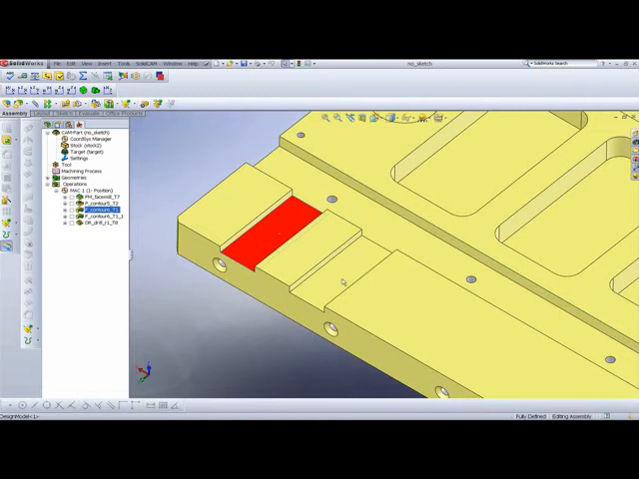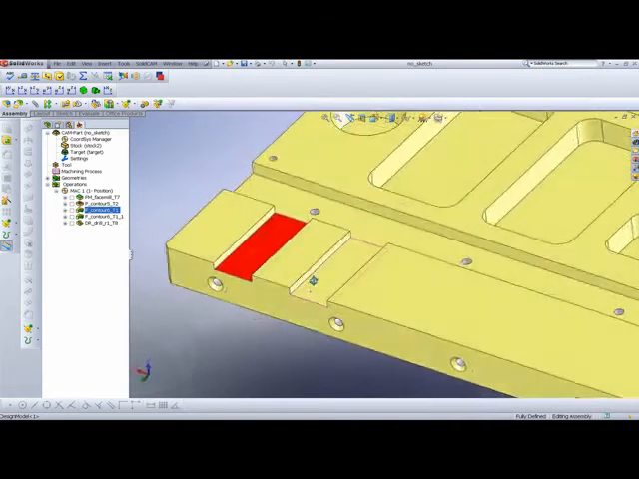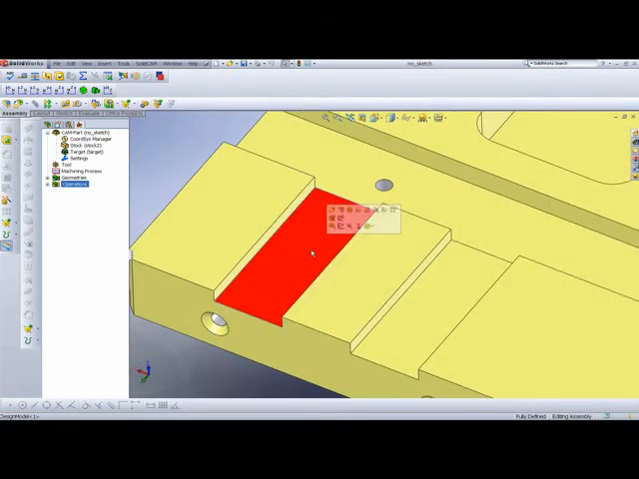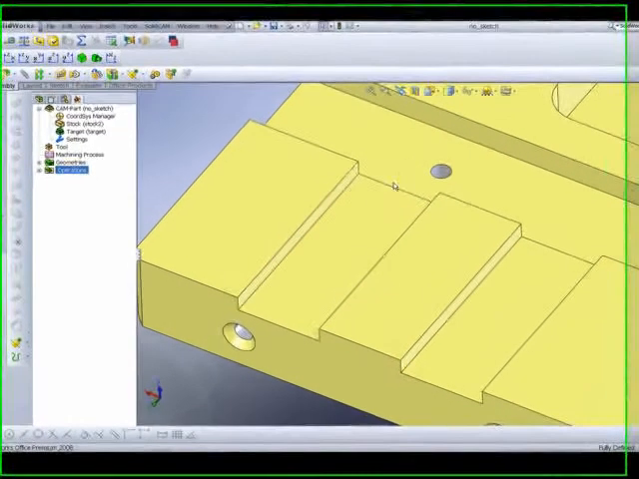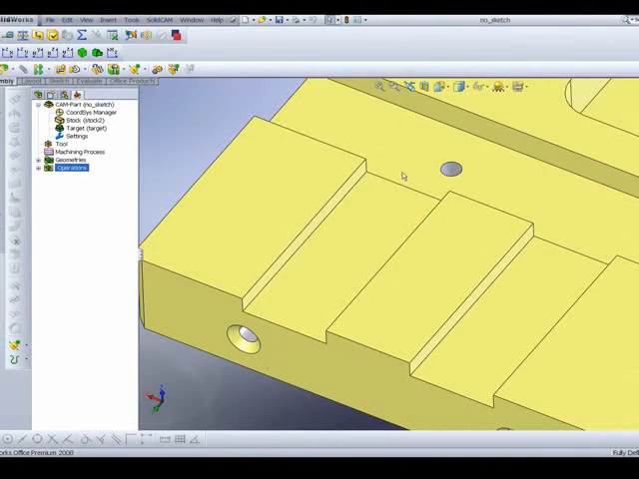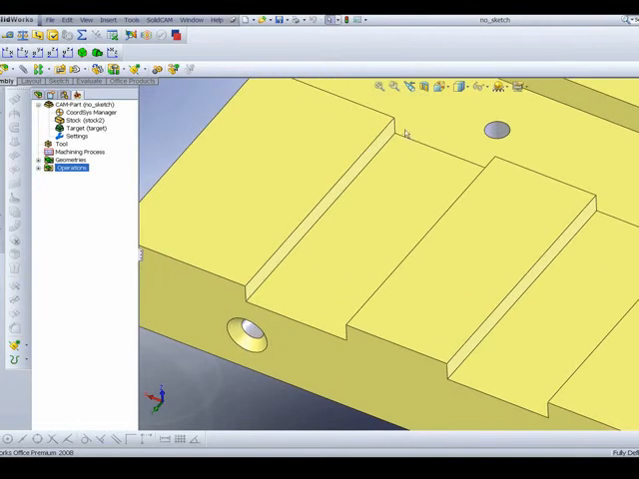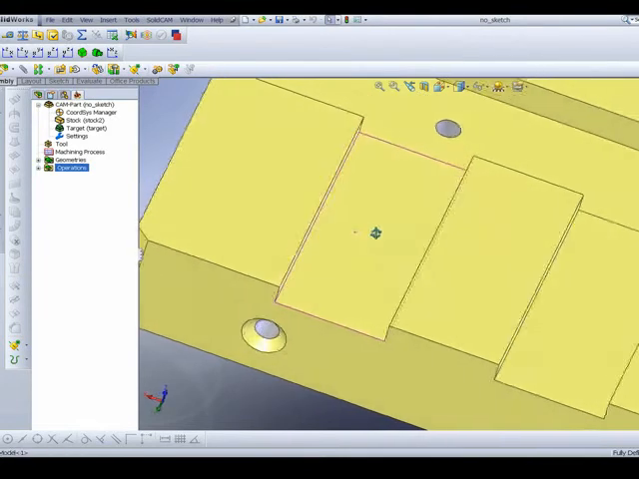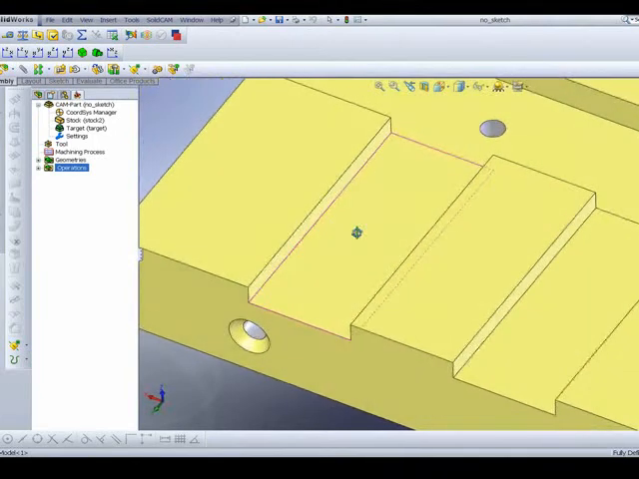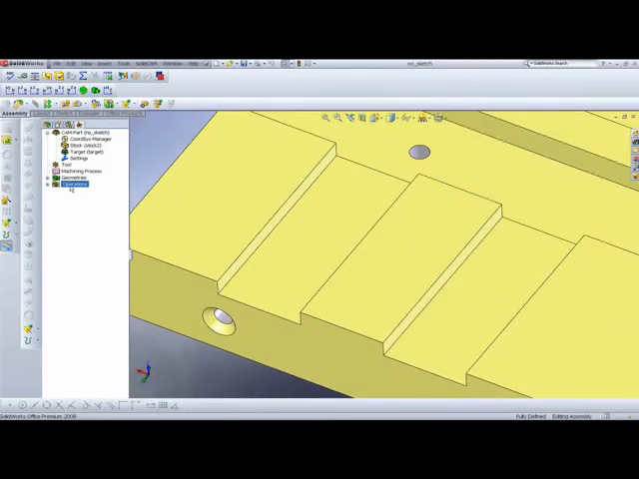Let's see in the slot we see here how we can use these fantastic functions. To machine this slot, first of all, we come with a tool, penetrate in the middle of the slot, remove the material, and then work just on this wall on both sides. Let's see how to use it.